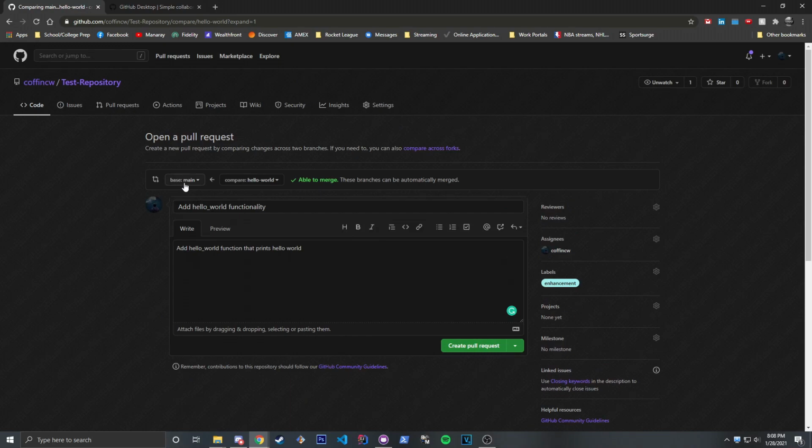Up here is where you want to make sure everything is correct. This is the base branch. That's where you want to be merging your branch into. And then this is the hello world branch, the branch we want to merge into our base branch. This is all set for us now, but it gets a little more confusing once you have multiple branches, so make sure you select the right one. Now that we're ready, we can hit create pull request.